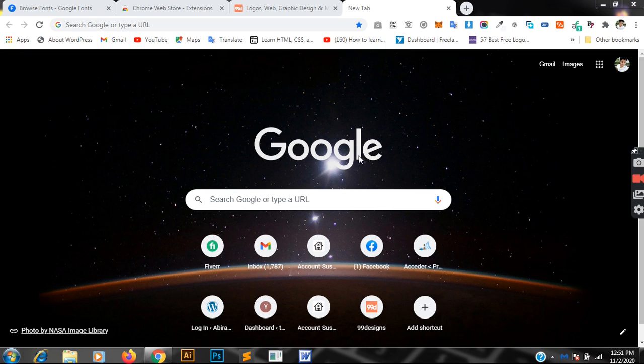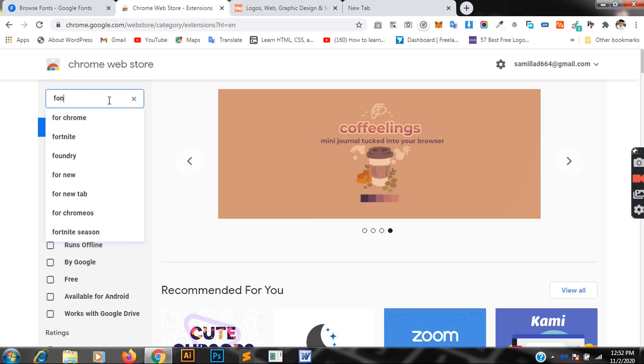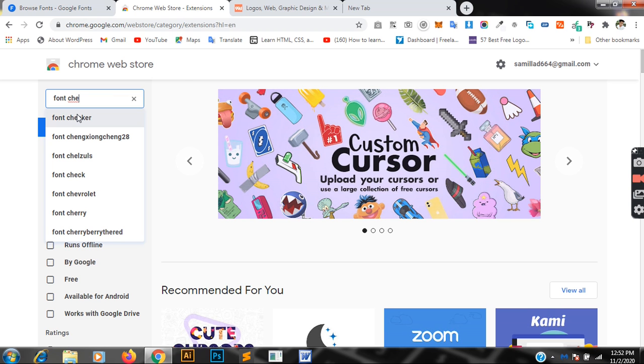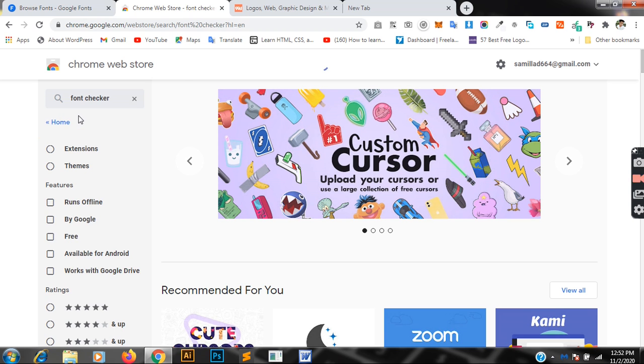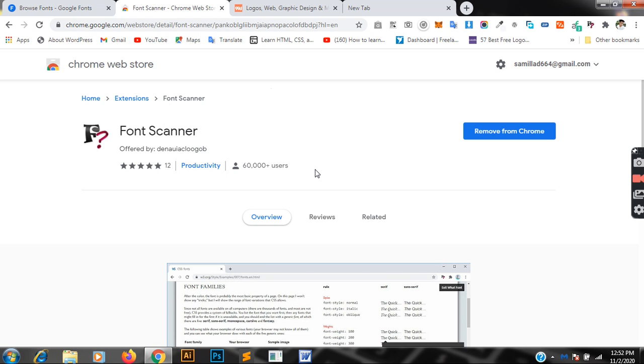We will use the Google Chrome browser for that. Let's go to the Google Chrome extension store and search for font checker. Click on the first one and install it to your Chrome. Now, after the successful install, pin it in your browser.